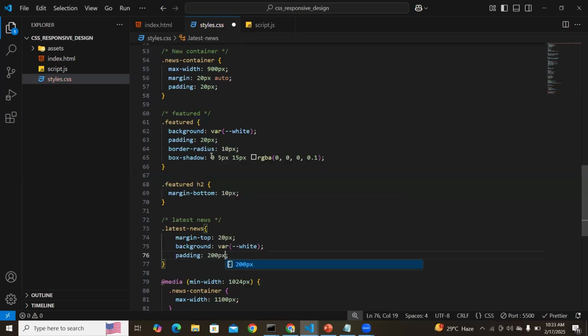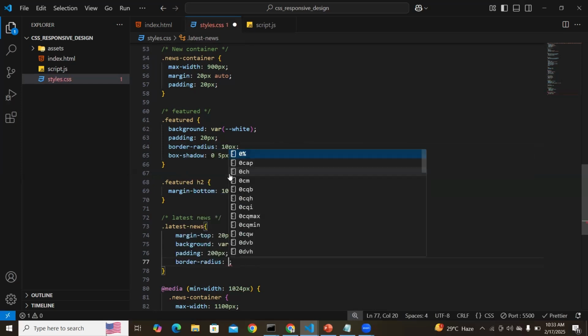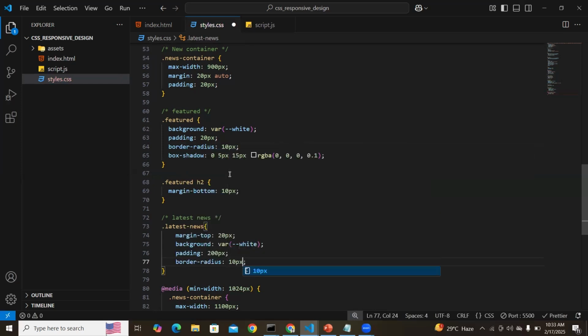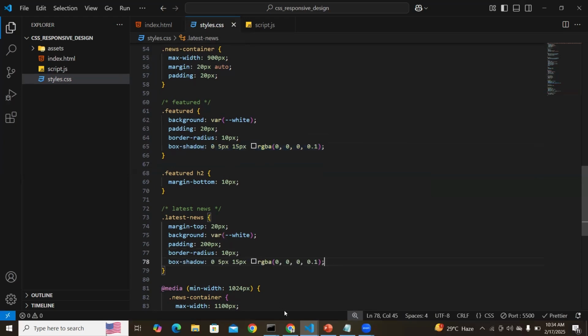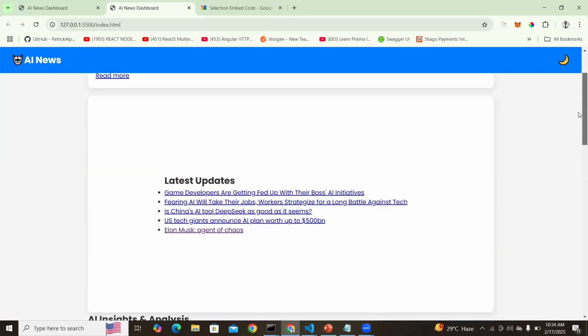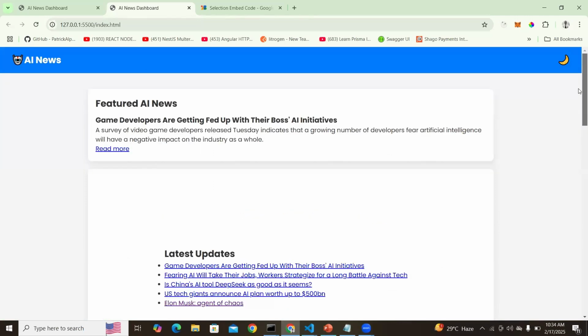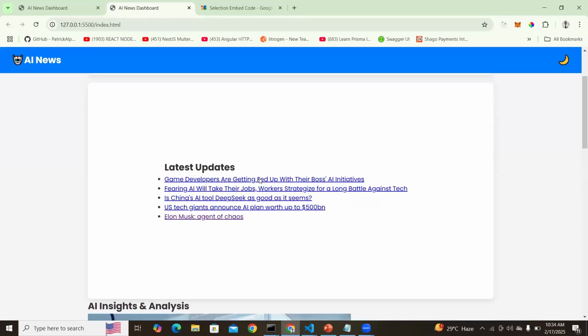Padding of 20 pixel, right? And then we also want border radius of 10 pixel. Then the shadow is the same thing with what we have here. So we just copy that. All right. So by the time we come here, you can see that this section is also having that shadow. Yes, we are yet to style this, but it's already there, right? So let's now style the UL.